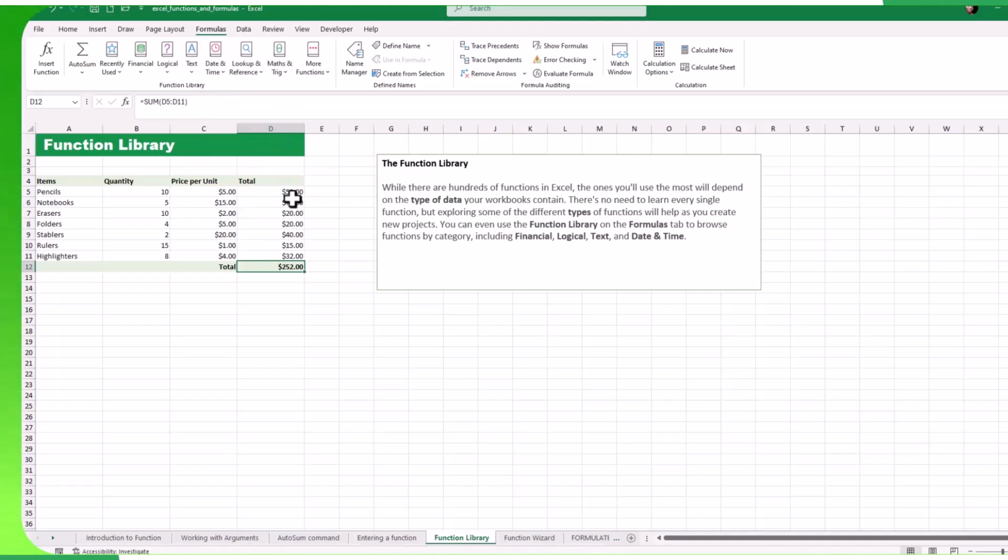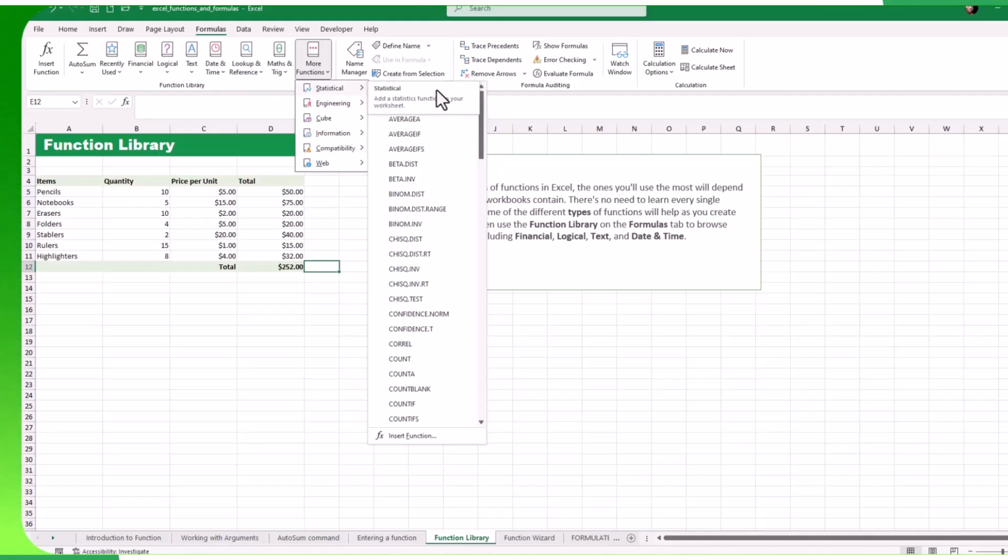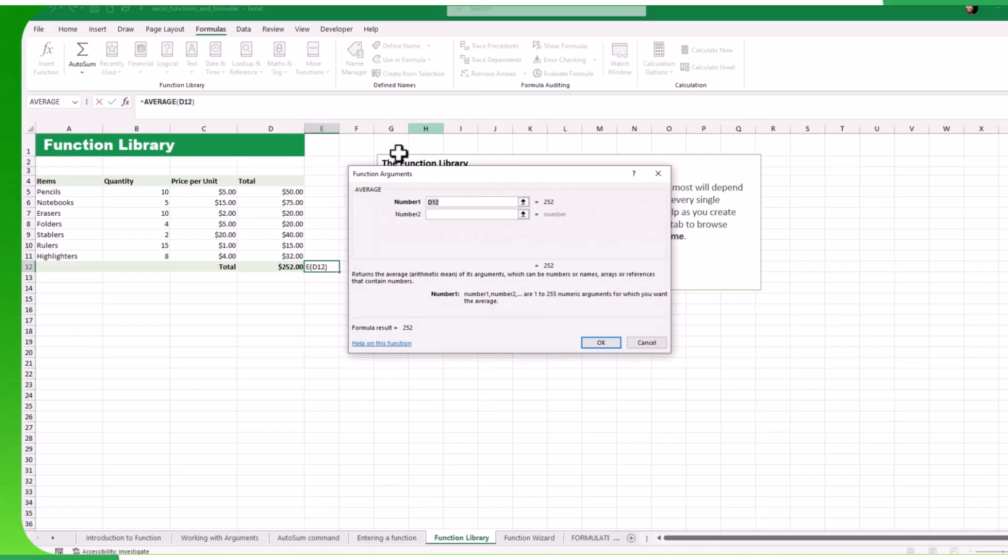Let's say I want to perform an average calculation on this data. I select this cell. I have to go to the group that contains average. It should be under the More Functions option here. Under Statistical functions, you can see AVERAGE. I select it. Now you can see it only selected D12, and D12 is not actually the argument I want to pass into the average function.